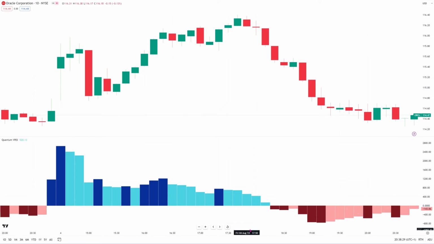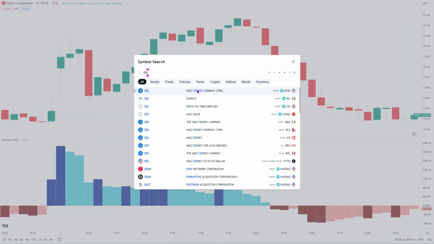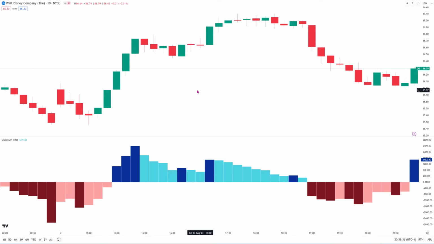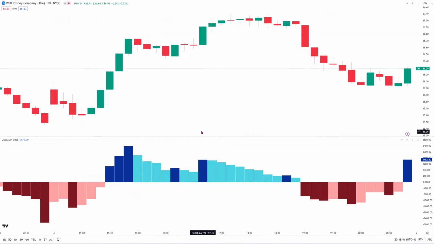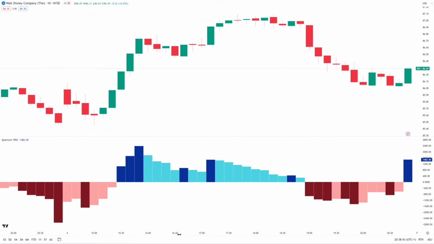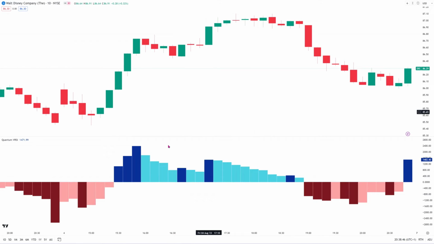So that's Oracle. Let's go and have a look at the next one, which is Disney, which I'm sure you're familiar with. There we go. And let's just pull that over a little bit. There we are. Fine. I think we're more or less okay for size. Yeah. This is the start of the session, round about, just about here.